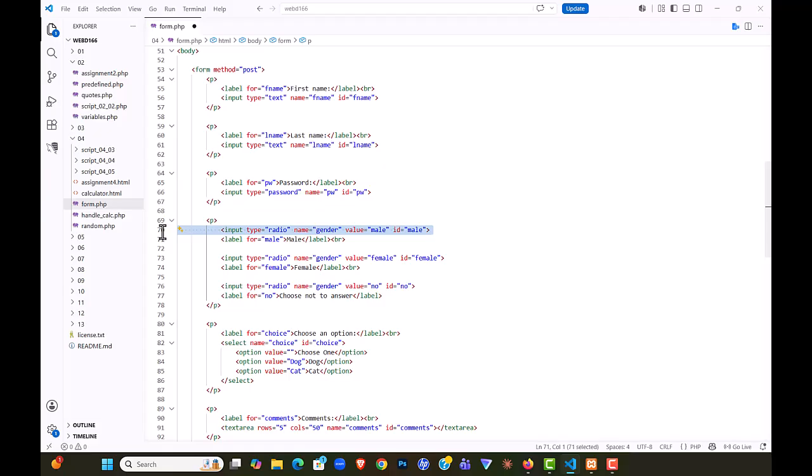The radio buttons all share the same name, gender, because they belong to the same group, but each radio button has a different value. For example, if the user selects female, the form sends gender equals female to PHP. The name tells PHP which form field to read, and the value tells PHP what was selected or entered. The drop-down list is named choice, and the comments box is named comments.